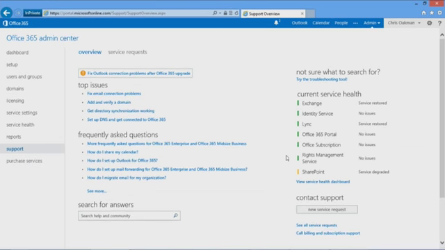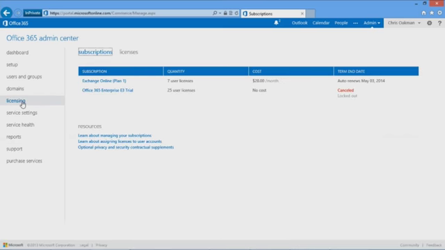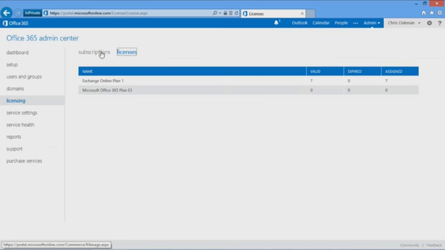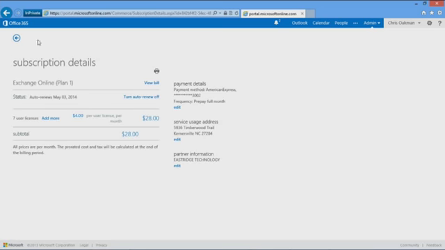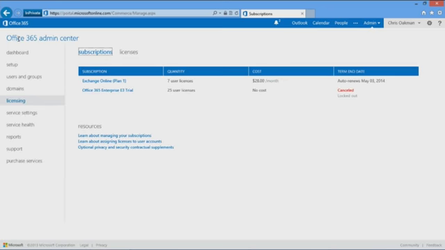So a question, can we mix licensing? Like having an E1 and an E3? Sure. So if I go back, we'll do this real quick. We have a long module, so I want to make sure we get everything covered. If I click on subscriptions and Exchange Online P1, we can add. So this shows my billing information. And we'll get into the licensing more. But yes, you can add.